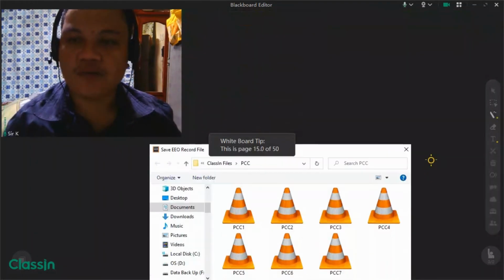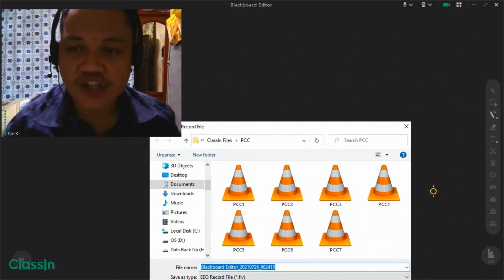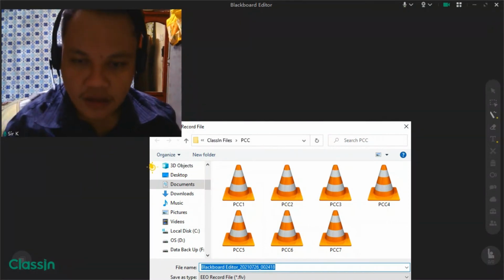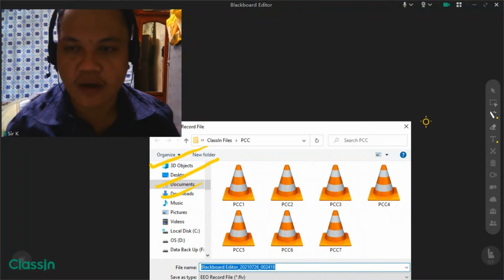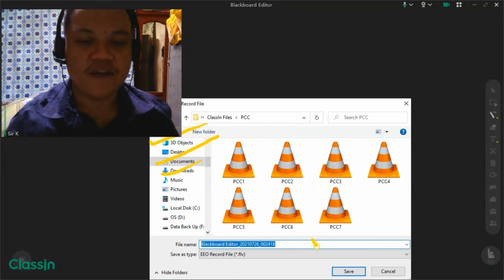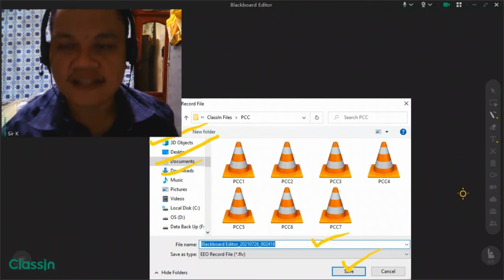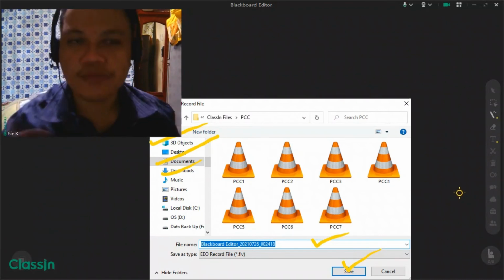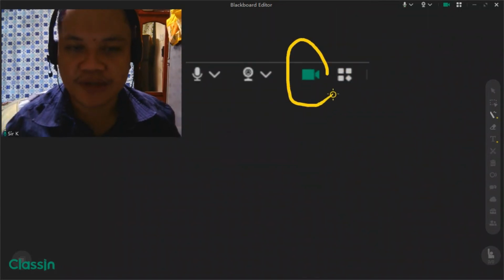Then a dialog box will appear. You need to locate your file destination of the recordings, either in desktop, documents, downloads, or anywhere that you want them to be saved. And then set your file name, and then click save. You will know that your lesson is already recording because the icon of the video turns green.